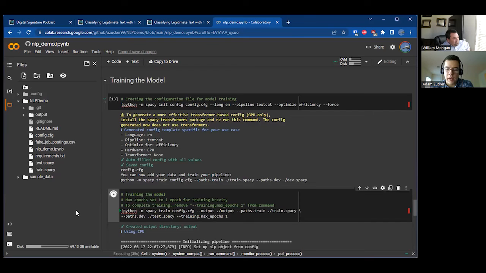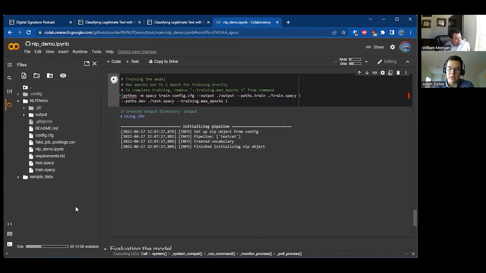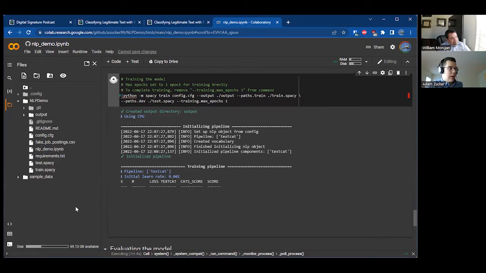And that second cell is actually how we set up the learning process. So the nice thing about using this command line interface is it abstracts all the intricacies of model training itself. We don't really see what's going on under the hood, but we get this visual output, which is really nice. So you can see it's setting up a pipeline, and what it is trying to do is train that textcat component, which you can see on that second row where it says pipeline. We're only training one component, but you can train as many as you want in tandem. And then in the actual training output, we're going to see the loss and the score. The cats score and score are going to be the same thing here because we're only training one component.